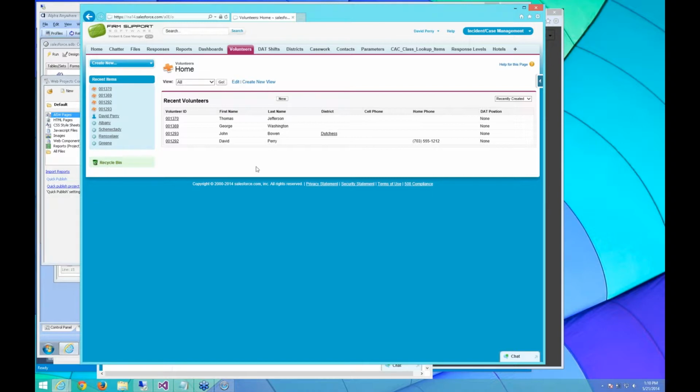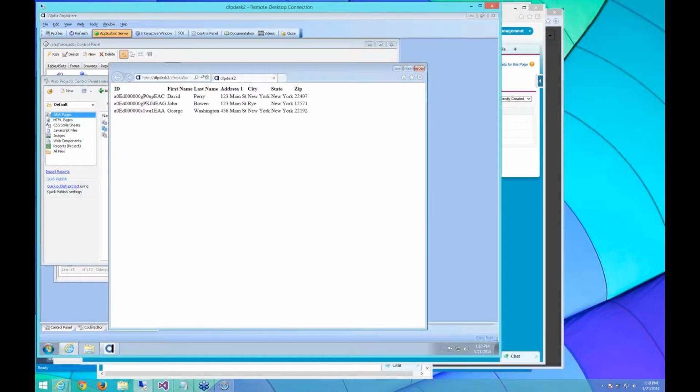Now let's see, we have 4 records. Come over here, hit refresh. Now we see our records. So that's basically using the REST API to communicate with Salesforce to retrieve those records.